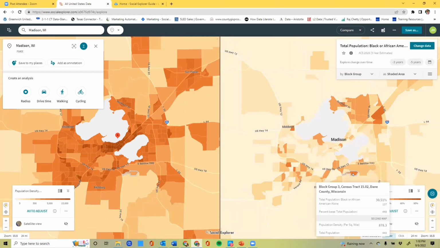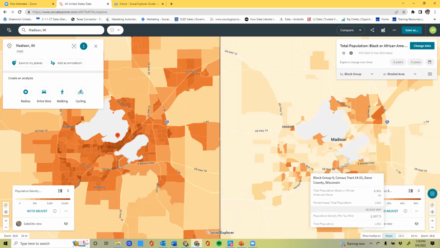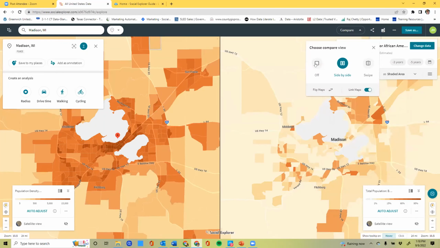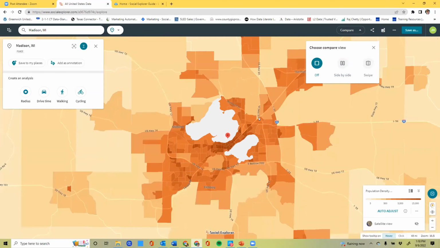And so this can be used in a variety of courses to show real data sets to students, and students can build out activities using this as well, or faculty can use this for research. So I'm going to go back to this view.